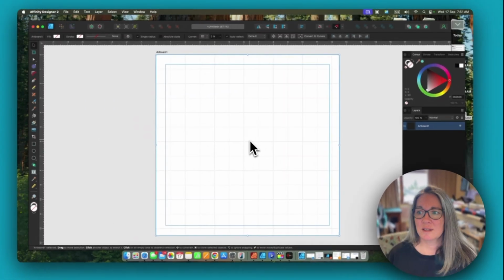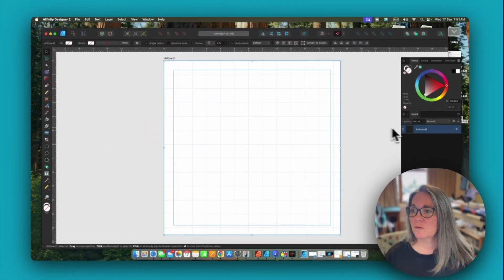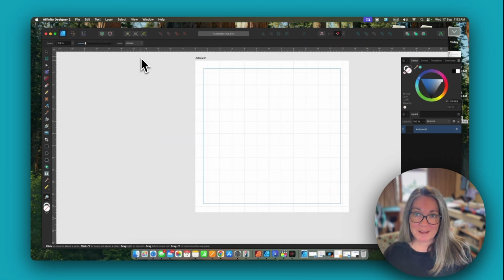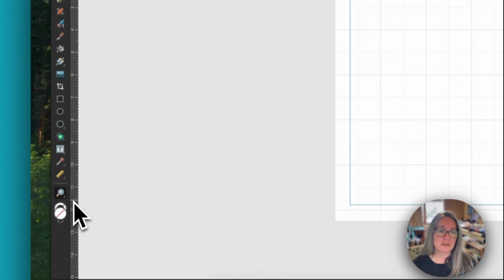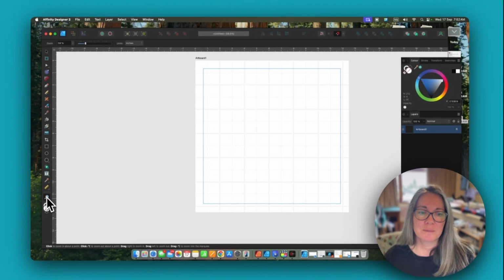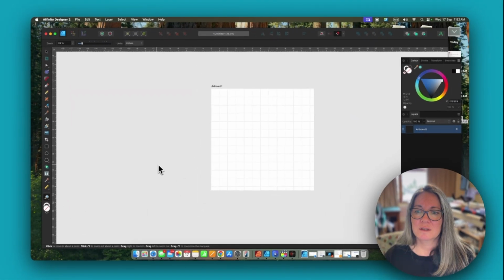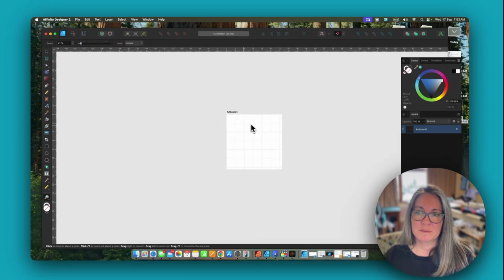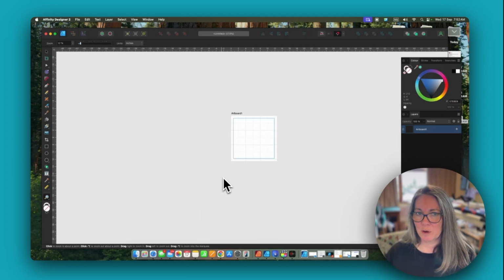Okay, so as you can see here, this will be a 12 by 12 inch artboard. That's quite big, so what I'm now going to do is come down onto the zoom tool, the magnifying glass there. I'm clicking on that and I can pull it down a bit. So this is my whole workspace at the moment.